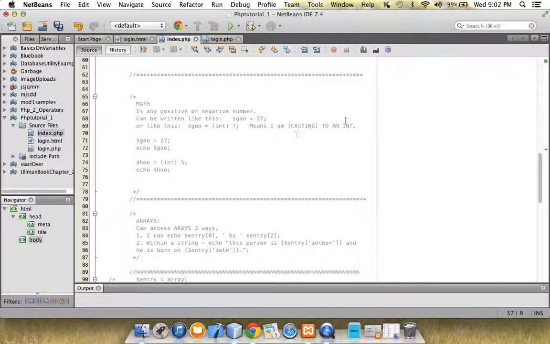Alright, don't get confused, but always remember this is casting a number. You've got $go as 27, and echo $go will give me 27. That will give me the same thing, 5.